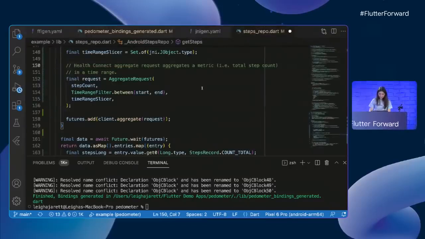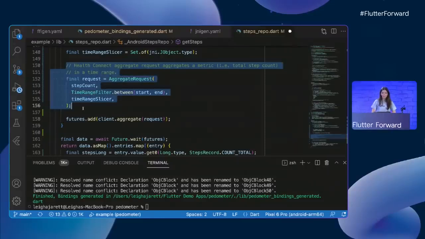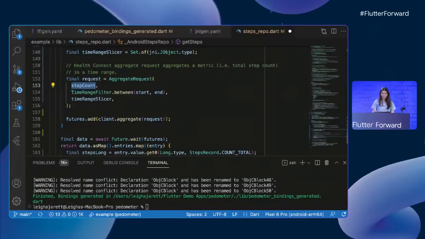So let's open our Dart file. Like I said, we're trying to build a pedometer app, so I just created bindings for that Core Motion framework and also for the Health Connect client. On Android, if I want to make an API request to the Health Connect client, I just want to send a request to aggregate my metric, like my total step count, between 2 timestamps. So this is Dart, and I'm just taking advantage of those bindings that we generated using JNI-gen.